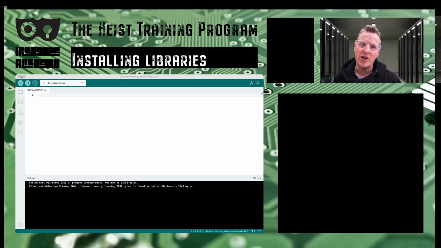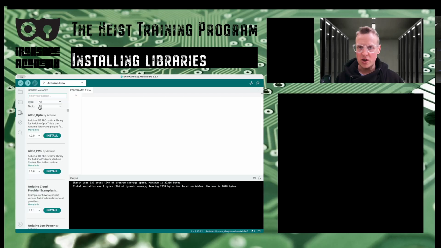So let's have a look at our page. Here's our IDE page, and over here you've got some symbols. These are your folders for previous projects that you're working on. This is your boards manager. If you look at that, that looks like the Heist board or the Arduino Uno. And then here, the pile of books, that's your library. So let's click on that, and what that will do is show you libraries that are available to you.